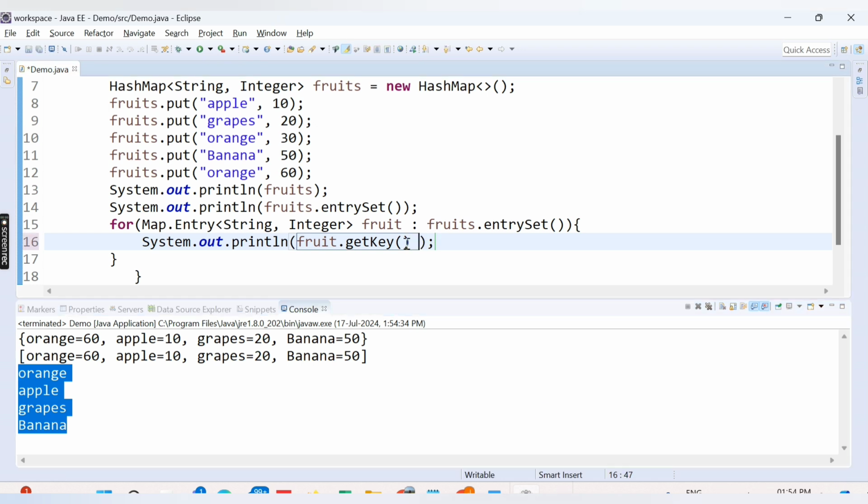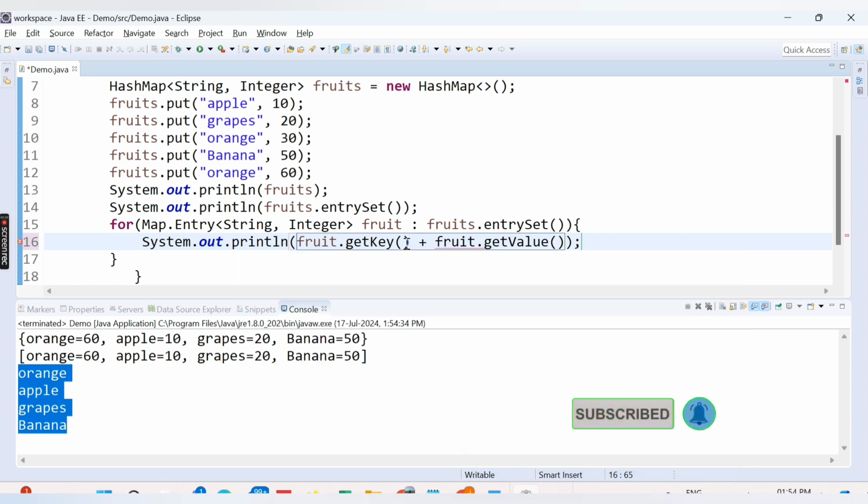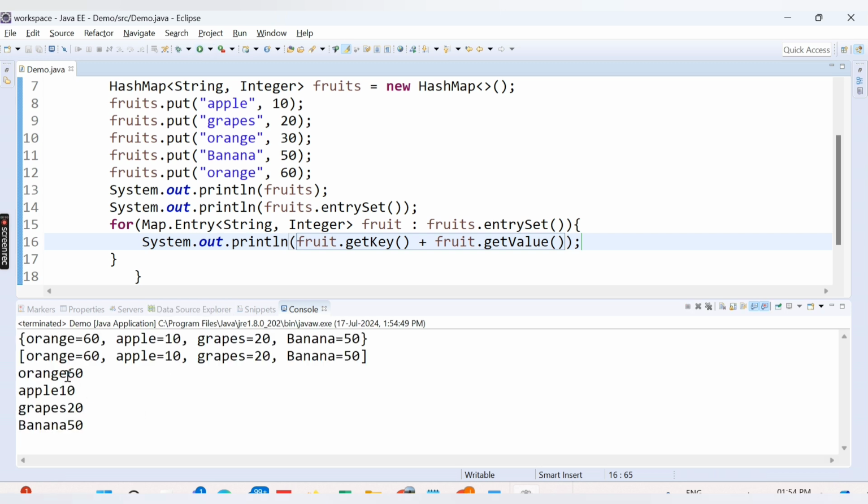And if I provide here fruit.getValue, this will provide me all the values here. See: orange 60, apple 10, grapes 20, banana 15. Let me add some space here in between.